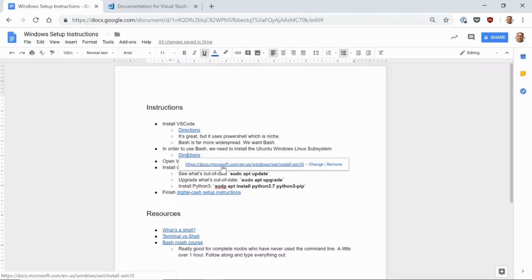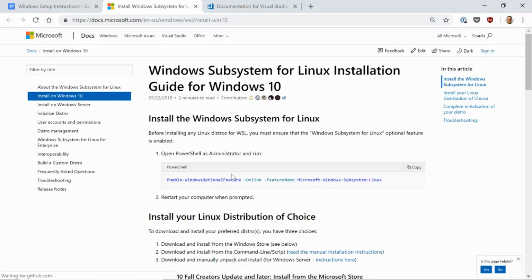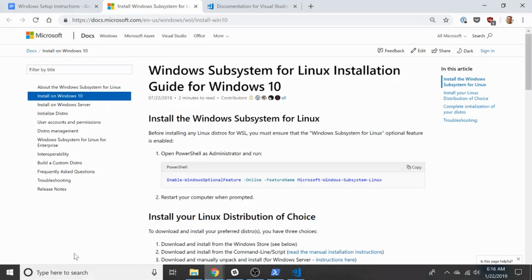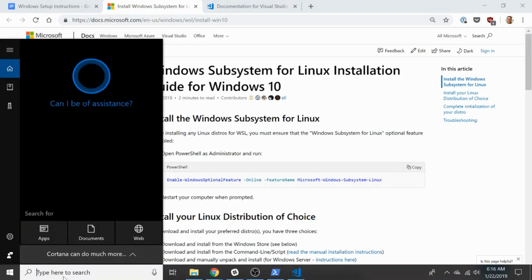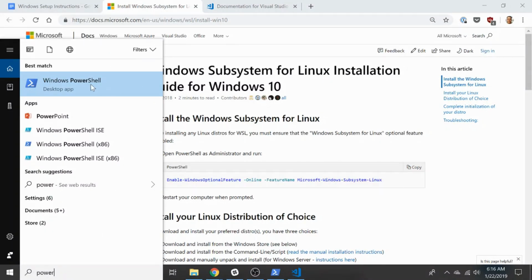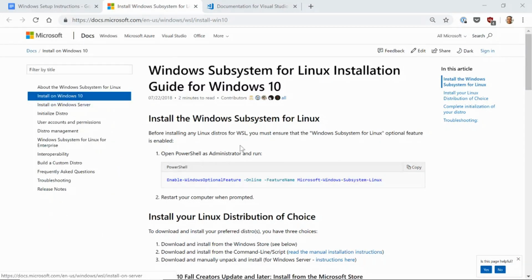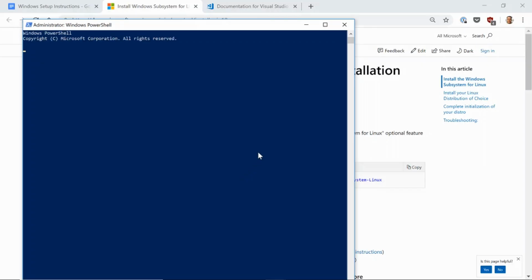So if you check this out, just click on that link. If you read this, it says the first thing we need to do is open PowerShell as an administrator and run this command. In order to do this, you'll want to type power. You can type power in here and it'll bring up PowerShell. If you right click, you'll see this run as administrator option. Then it'll say, hey, do you really want to do this? And I'll say, yeah, of course I do.